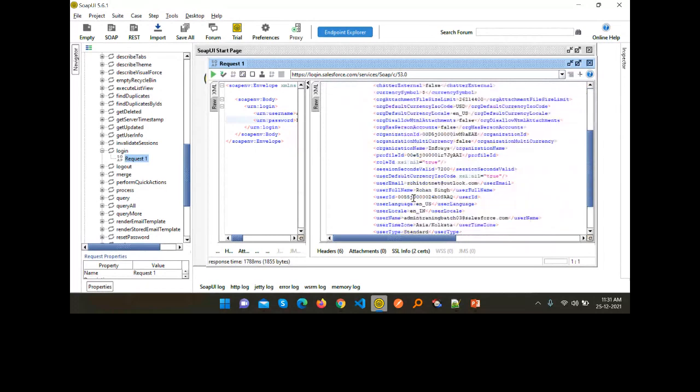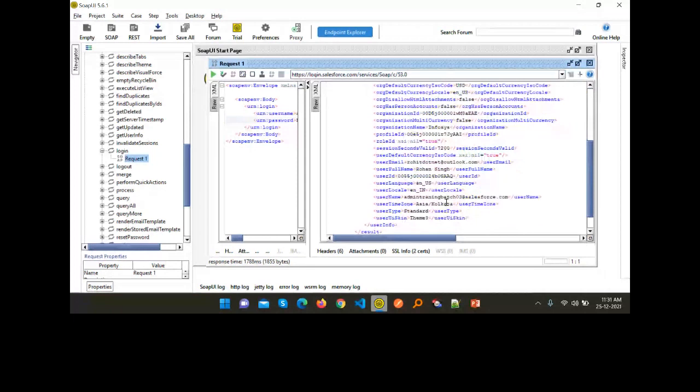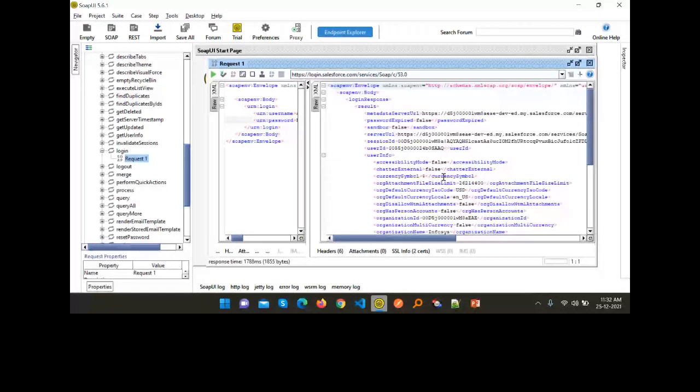Let me show you the full username, user email, language, user ID, and all the things like username, and which time zone you have. You can see Asia Kolkata here, right? So you can get each and every piece of information about this login request.